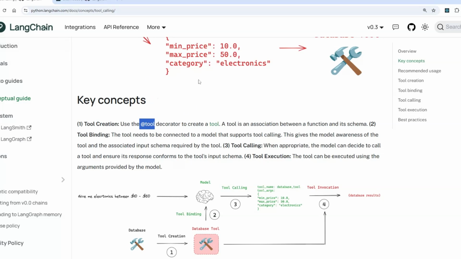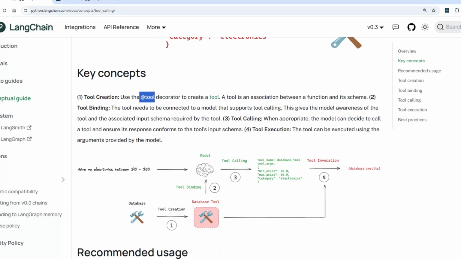I'm referring to the LangChain documentation, or the LangChain specification, and this is what we are going to do in the demo as well. Then we need to bind this tool. The first step is creation of the tool by using the decorator. The second is binding the tool. After the tool is bound to the large language model, whatever we are using, Gemini or OpenAI or Claude, that particular model can start using this tool.